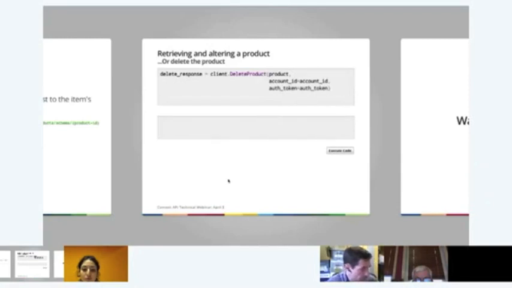One thing I actually forgot to mention: when you're getting the product before you're updating, you can build the product the exact same way you inserted it. However, you need the unique URL. If you see the arguments, product, account ID, and auth token to delete product, you don't see the unique URL anywhere. Well, under the covers, the method is inspecting the product object, and it's finding the rel equals edit link. The rel equals edit link is actually what holds the unique URL.